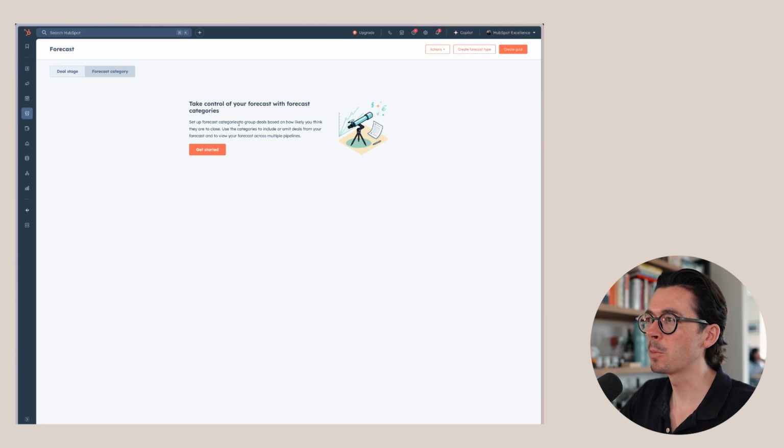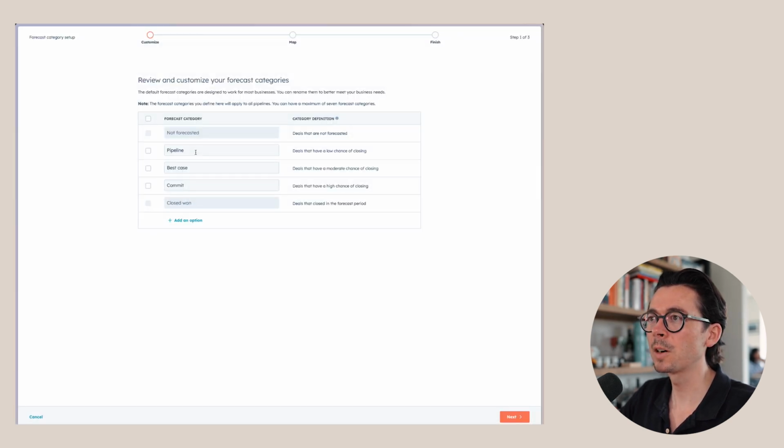And here you can see in this demo portal, I haven't used this before, so I still get the explanation. We'll do get started. We get a chance to review the forecast categories. So for example, these are all of the default categories. Usually I just like to leave those as they are, but let's quickly go over these categories. So we have not forecasted, which are the deals that are not part of the forecast. We have the pipeline, deals with a low chance of closing. We have best case, deals with a moderate chance of closing, and commit, they have a high chance of closing. And closed won, of course, is already closed.